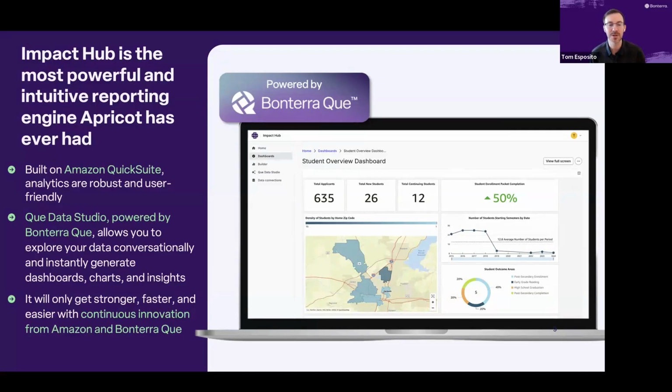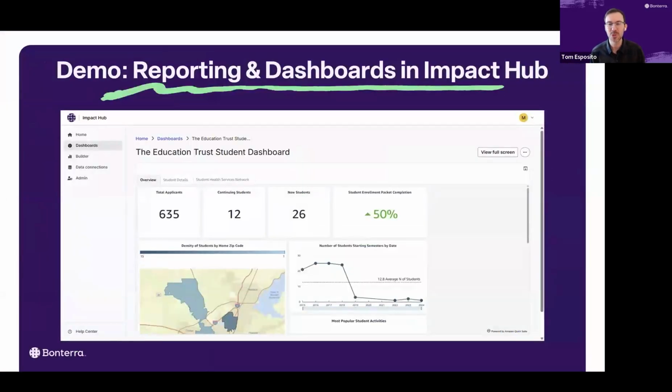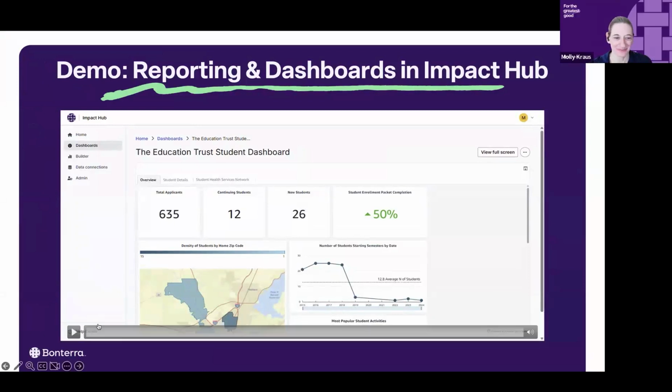So everything we're trying to do here is about bringing a more powerful reporting solution and making sure that that is fast and easy to work with, and hopefully making it look a little bit better along the way as well. So with that, we are very excited to be able to announce Impact Hub, and I will pass it over to Molly to be able to help show you some of what this looks like and what Impact Hub can do. Great, thanks, Tom.